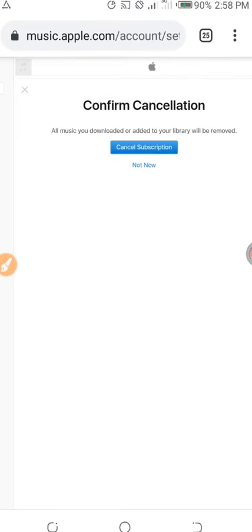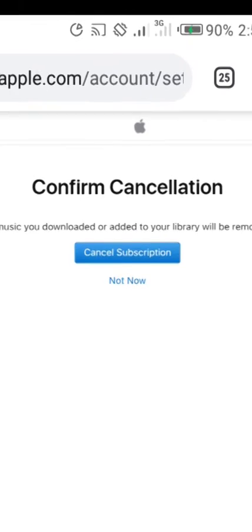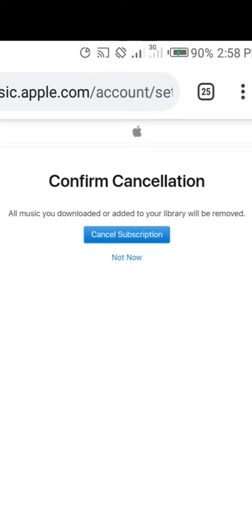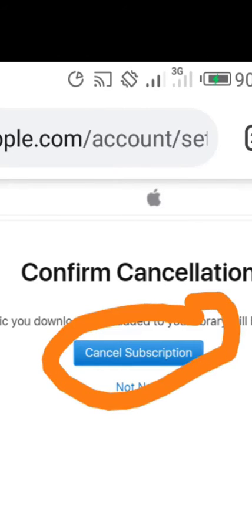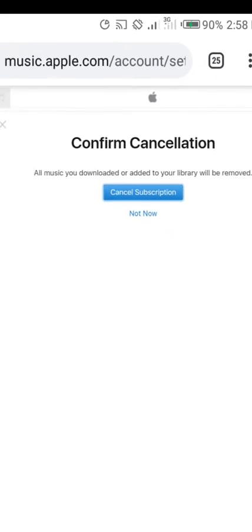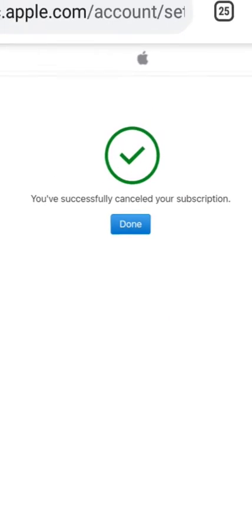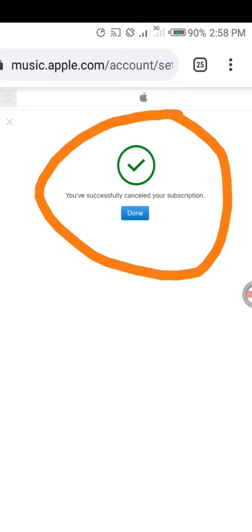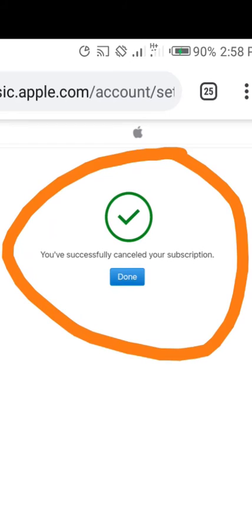And you can see here, it asks you to confirm cancellation. All music you downloaded or added to your library will be removed. Cancel subscription. So what I need to do is to click on this cancel subscription. This cancel subscription, as you can see it's here, and this subscription will be cancelled. So I have clicked on it now. As you can see, boom, you have successfully cancelled your subscription. This is it. So this is how to cancel your Apple Music subscription very easily from any device.